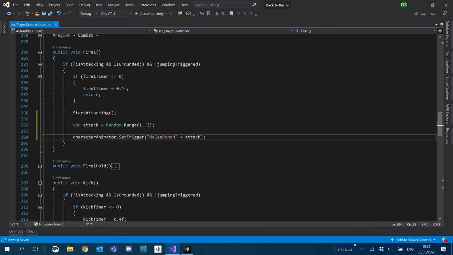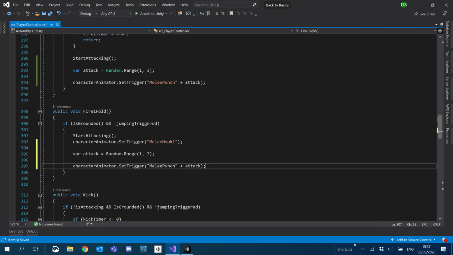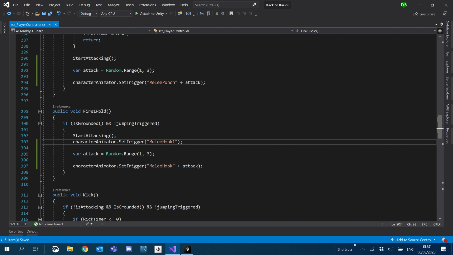So yeah, let's go ahead and we'll bring this over to our hook as well. Our melee hook 1 here. And obviously just change melee punch to our melee hook. And make sure we don't have melee hook 1. This melee hook plus attack, and we can remove this up here.